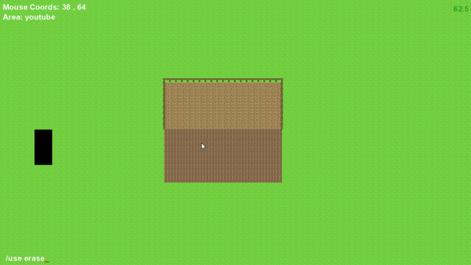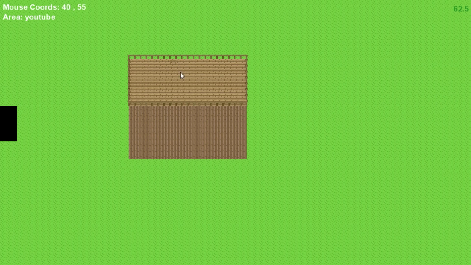So slash use erase. Get rid of that. Get rid of that. Get rid of that. And then, of course, we do slash give. Oh, actually, we got to use the objects again. Use object. If you don't know what these commands do, then I'd highly recommend you go look at the previous update videos. I explained what they do when I implemented them. And there you go. So now, you've got a fenced-in roof there.